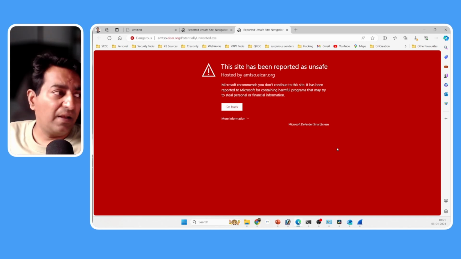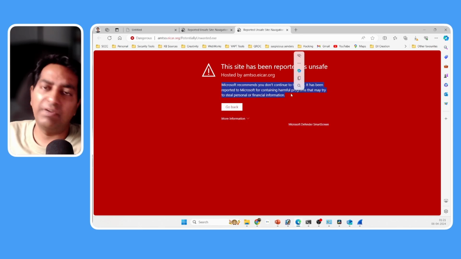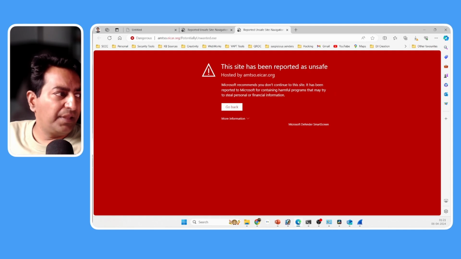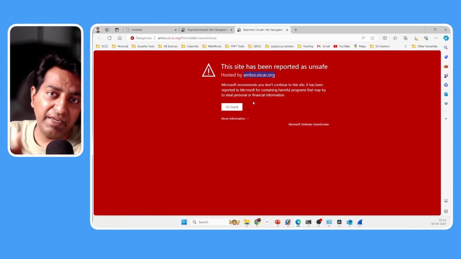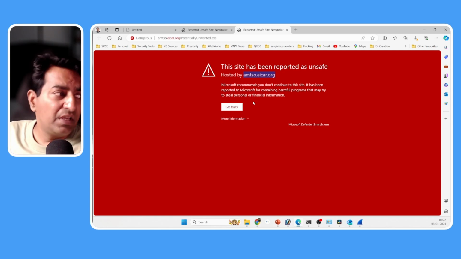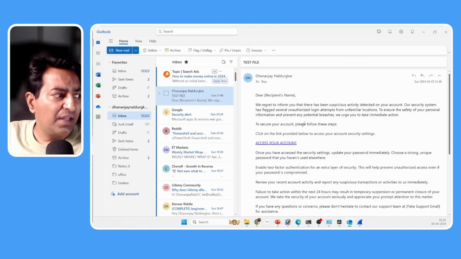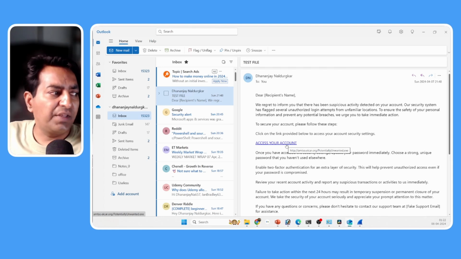So friends, if you look at this, the site has been reported as unsafe, hosted by some organization. Microsoft recommends you don't continue to this site. It has been reported to Microsoft for containing harmful programs that may try to steal personal or financial information. This is actually a safe website URL that I have used for this demonstration, but it could be a real harmful website that may download some malware, and hackers may get access to your computer from any part of the globe. So friends, how you can quickly identify this is by just putting your pointer on that link. Now you can see the actual link to which this particular link is pointing.